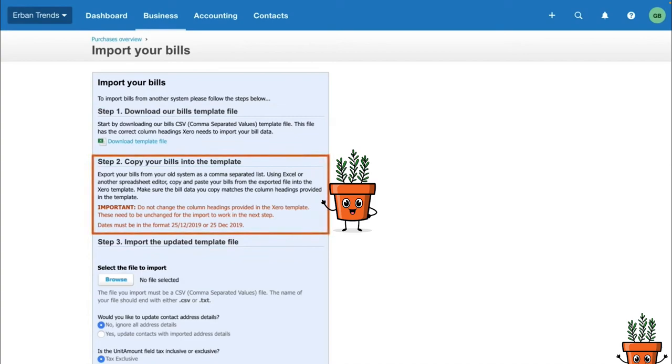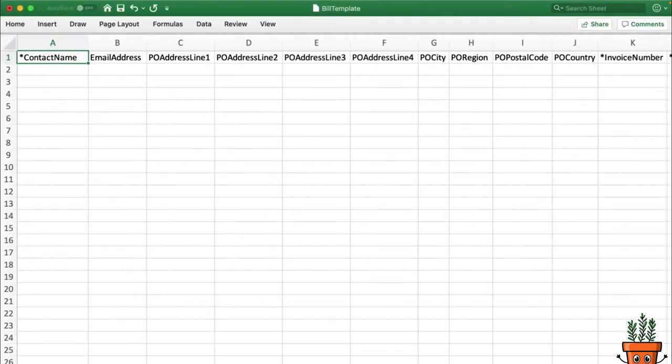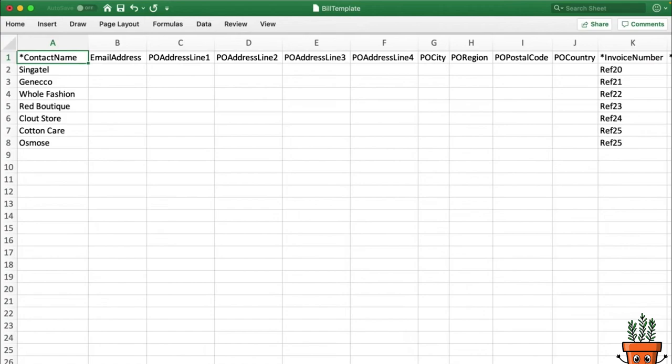Step 2 is to copy your supplier bills into the template. Export your bills from your old system as a comma-separated list. Then, using Excel or another spreadsheet editor, copy and paste your bills from the exported file into the Xero template. Let's take a closer look. For the import to work, make sure you do not remove, reorder or rename any of these columns. Copy your bill data across and make sure you place each column under the correct heading.